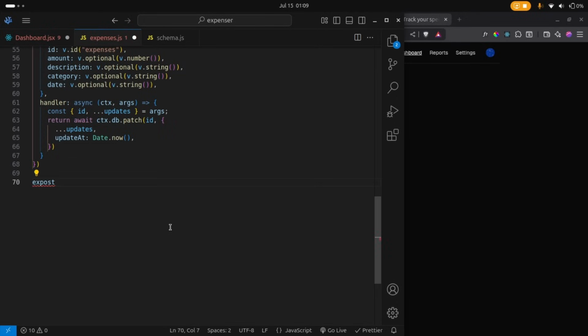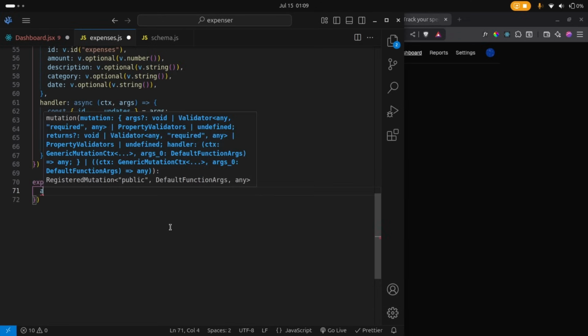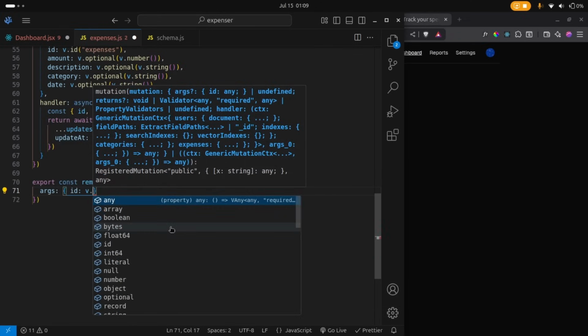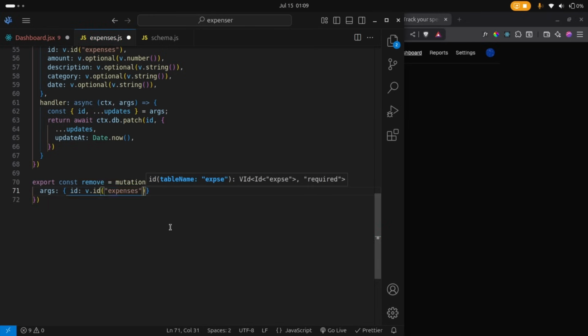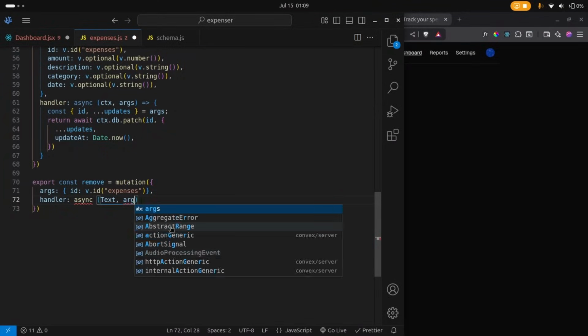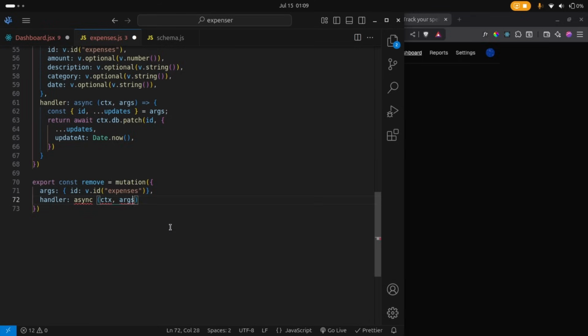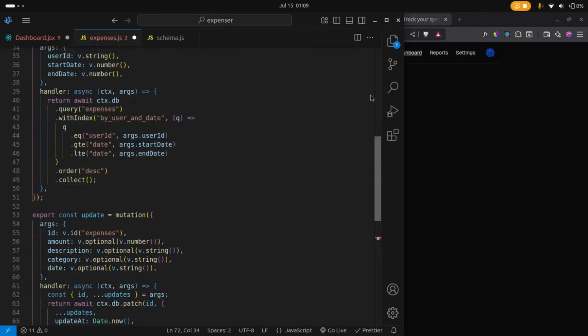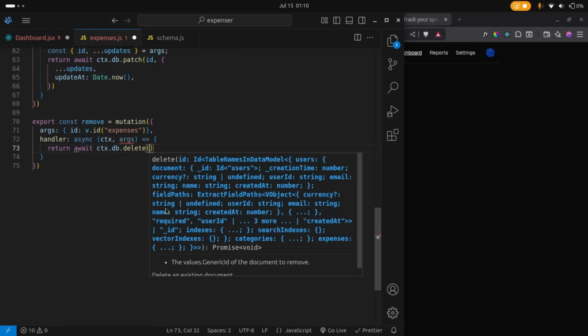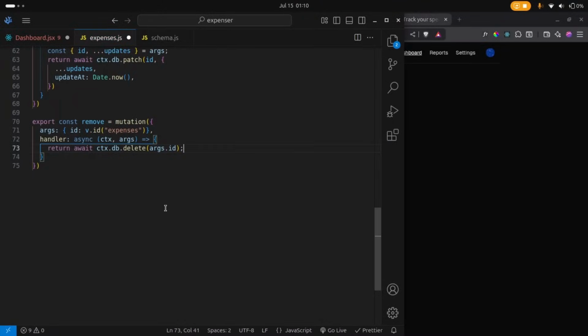Next is the remove function. So export const remove is equal to a mutation, and this is going to have some arguments here. So it's going to have an argument of id, which is coming from v.id, and we want to get the id from the expenses table. And then the handler function is going to be an asynchronous, taking in the context and then the arguments. So context, I hope it did not import anything on top. Okay, sometimes it auto imports. And then we're going to say return await context.db.delete, and we're deleting the arguments.id that we have.